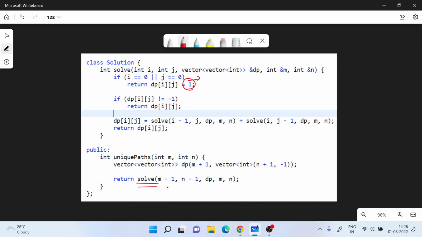So the solve function, I have some faith on this function that this is going to return me unique ways at the m minus 1 and n minus 1 cell, or ith or jth cell. That is why we have this function with i, j. So we will be returning the number of unique ways we have at this cell, that is i comma j. And then we have a vector of dp for memoization, and then we have int m and n.